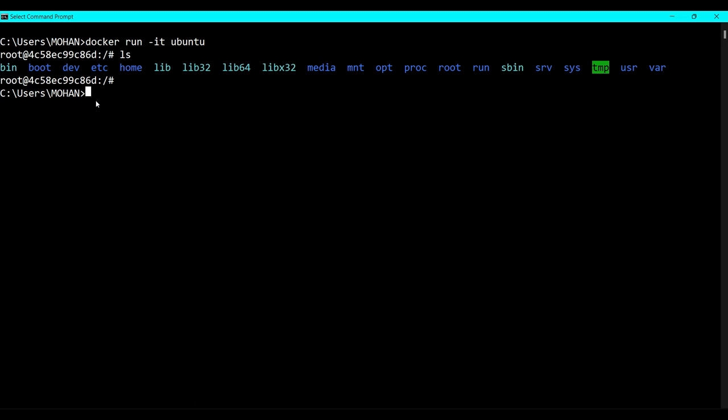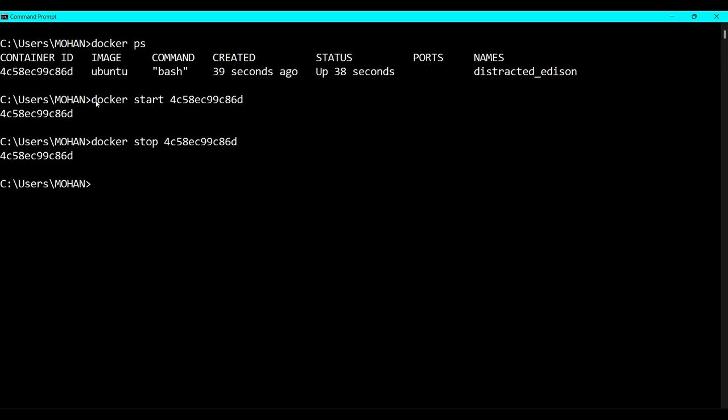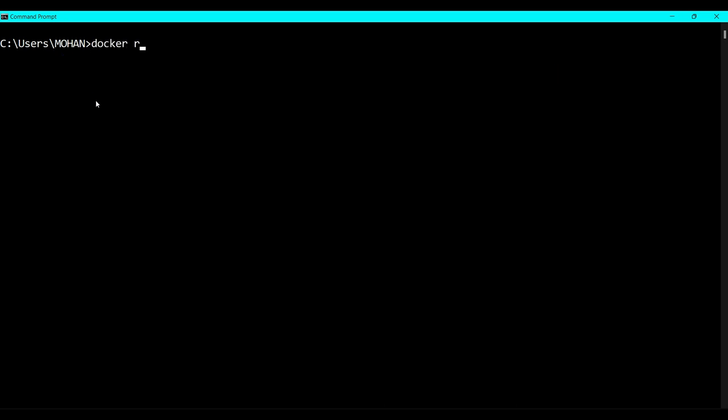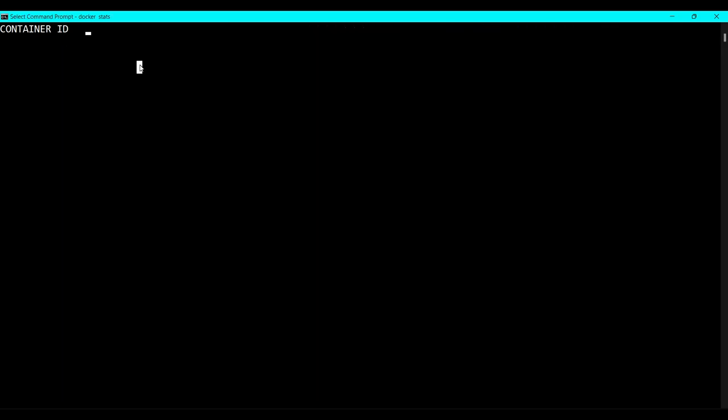Now let us see some system commands. The first command is docker stats. This command gives us the details on the running containers, memory usage, the input-output, and so on. So let us try to run our container again. I will say docker run -it ubuntu. Again we are inside Ubuntu. Now here, you can see it is already showing us memory usage and all.